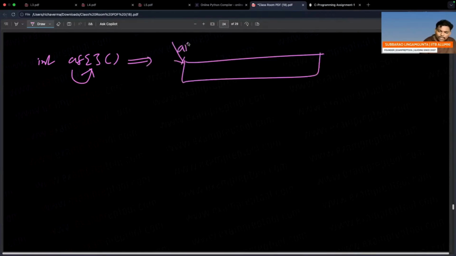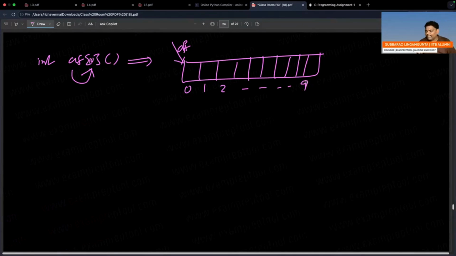AF is an array which contains 10 slots, where every element is a function which will return an integer. Means everything is a function.